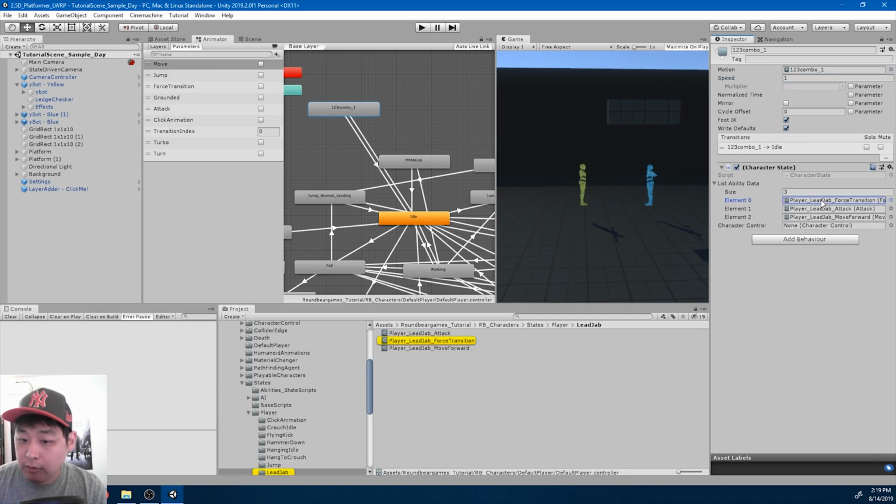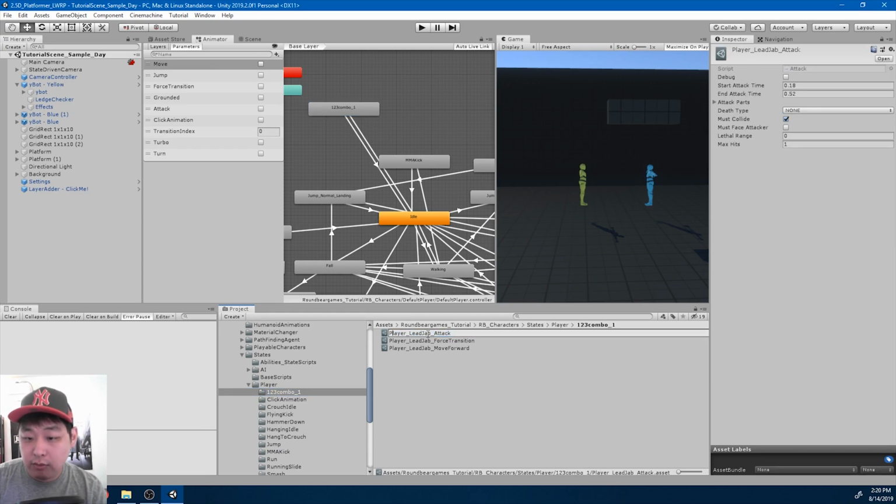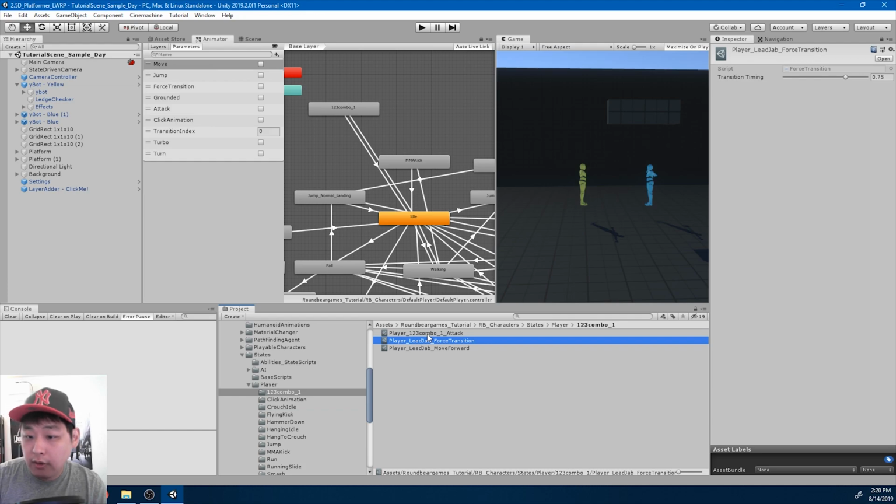I should also rename the folder. So instead of the lead jab, I'll use 1, 2, 3 combo underscore 1. I'll rename it here as well, 1, 2, 3 combo underscore 1 attack. And I don't want the forced transition, so I'll just delete it.